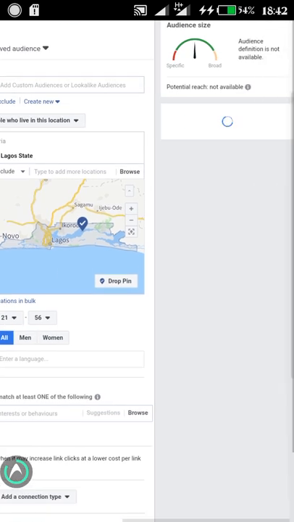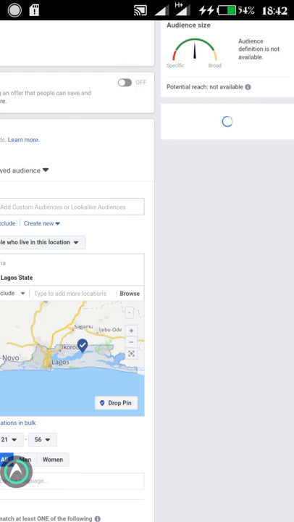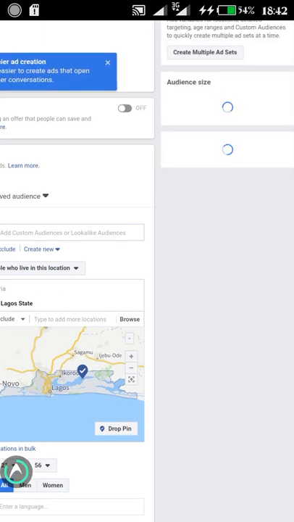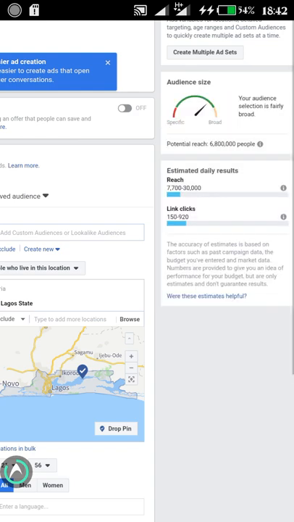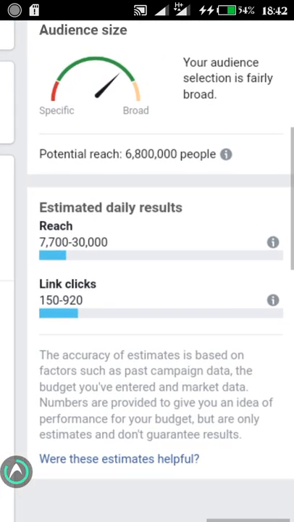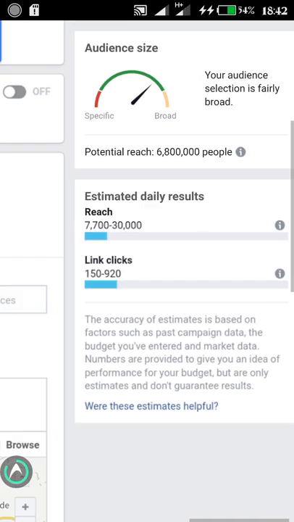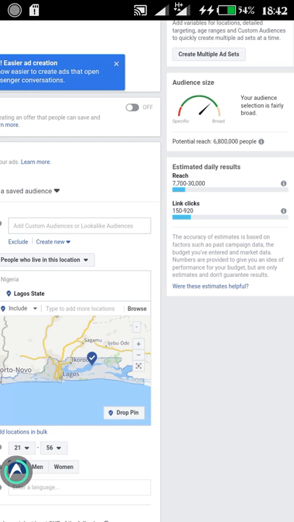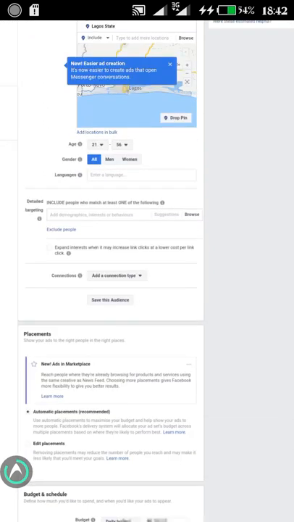You will see that the potential reach is saying not available. It's still trying to load. It's definitely going to change. All right, we can see that the potential reach is now 6.8 million. So whatsoever you do on the settings actually affects your potential reach. Now I'm going to explain to us how to determine the potential reach that is suitable for our advert.